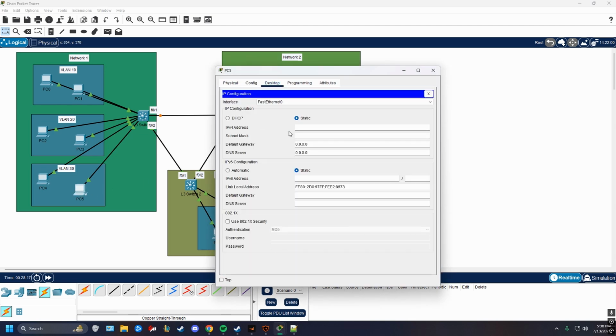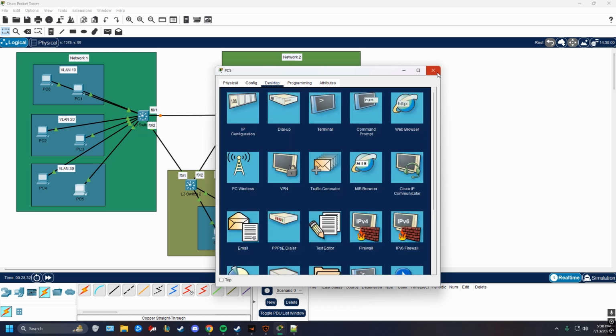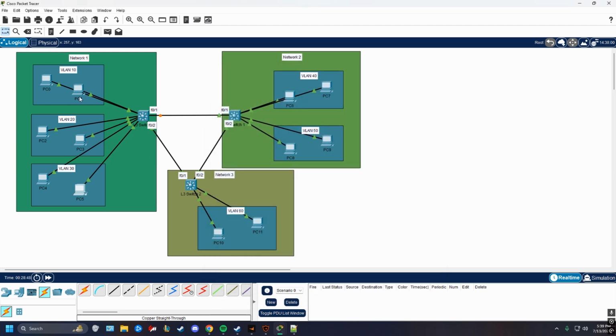Now PC5 on VLAN 30. I'm also going to create labels for each VLAN so that I know what subnet they're in.